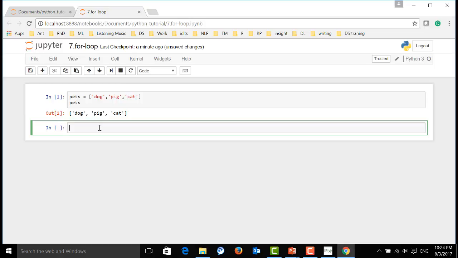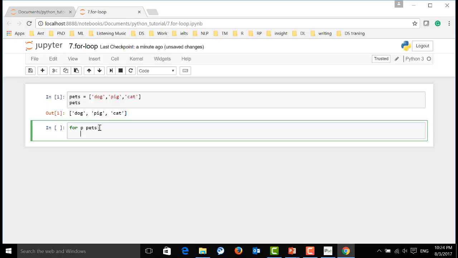Now the next step, we will iterate this pets list with a for loop. Let's say for p in pets, where p is each single element in the pets, and then a colon over here, and then let's just print them out. Let's say p over here. By the way, the indent is quite important for the Python language. Here we have this colon and this indent, which means this statement belongs to the for loop's work area. Now let's run it.